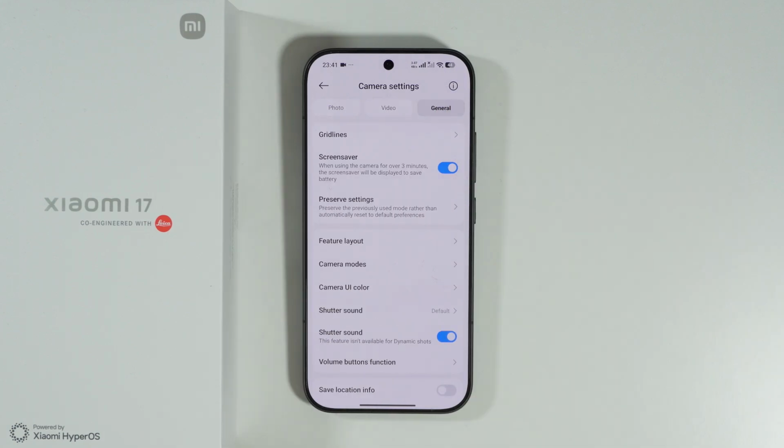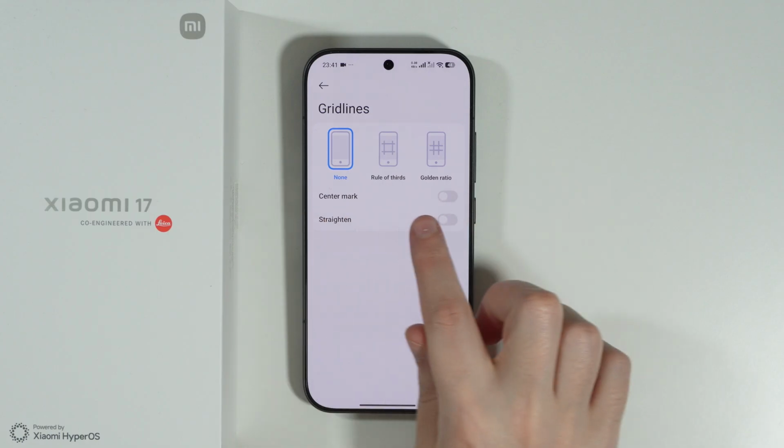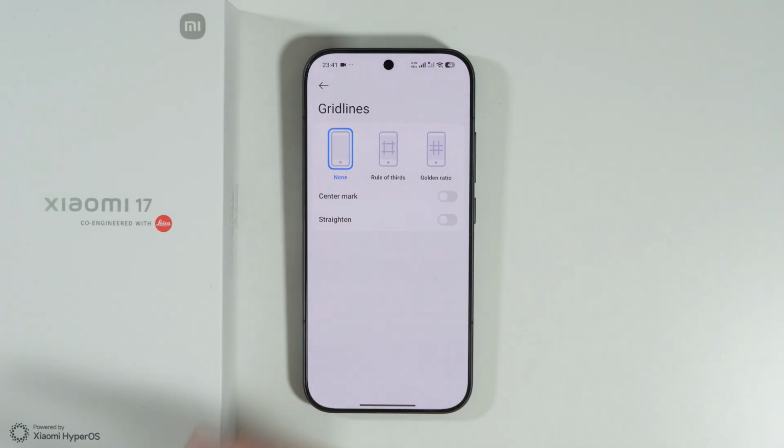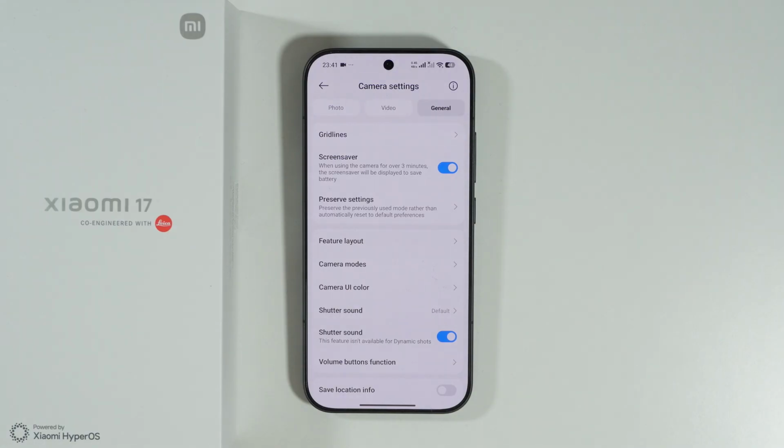Now, if we switch to general, we can find a couple of additional helpful tools, like for example, grid lines over here. We can choose one of these two. We have also the option to activate the center mark and the leveler or straighten. There is also the screensaver, so when you use the camera for over 3 minutes, then the screensaver will be displayed to save the battery.